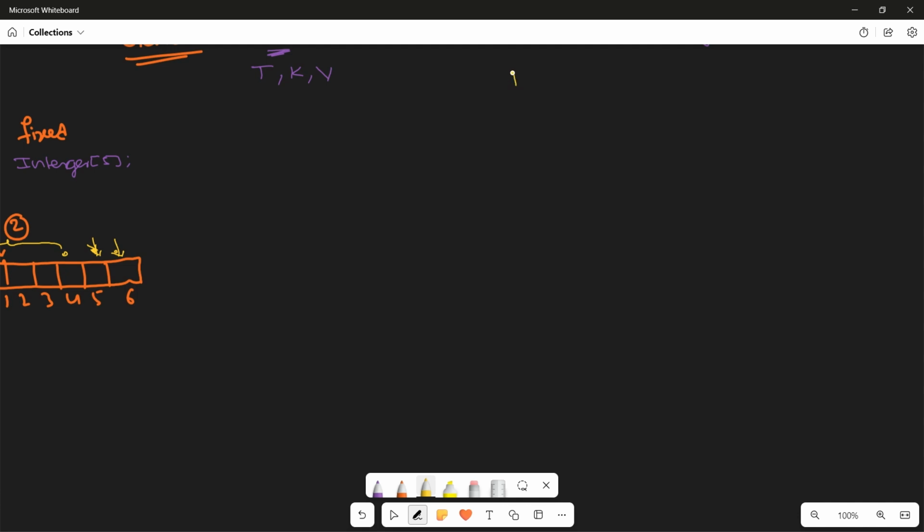So the root is iterable, which has a method called iterate. That method is used to access the elements from all collections. So iterable is the root interface. Iterable is an interface, not a class. Next one is collection. Collection is also an interface.